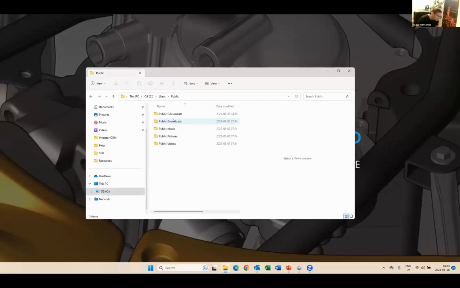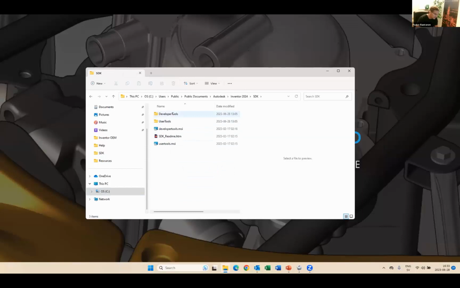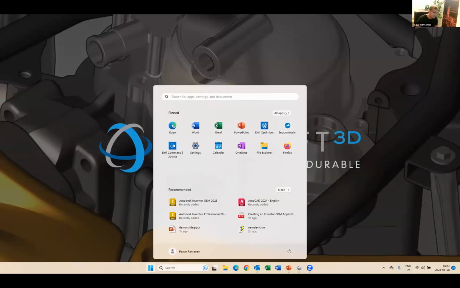Users, public documents, Autodesk, Inventor 2024 SDK. And you can see I have the developer tools here: include files, references, samples, different programming languages. This is a COM API, so you can use any of the languages that support COM. That's that.